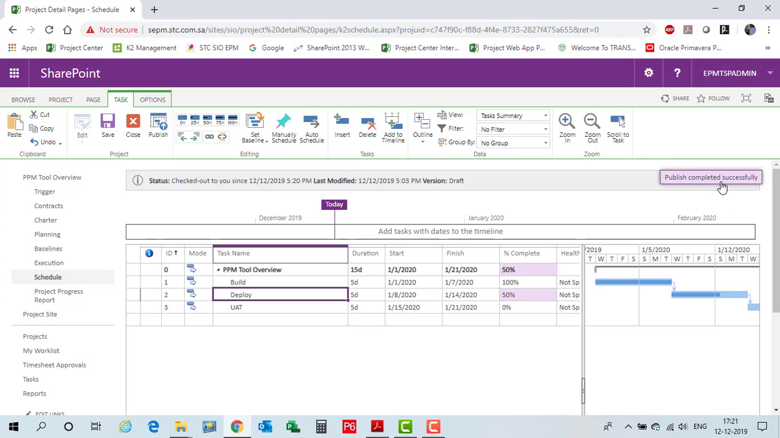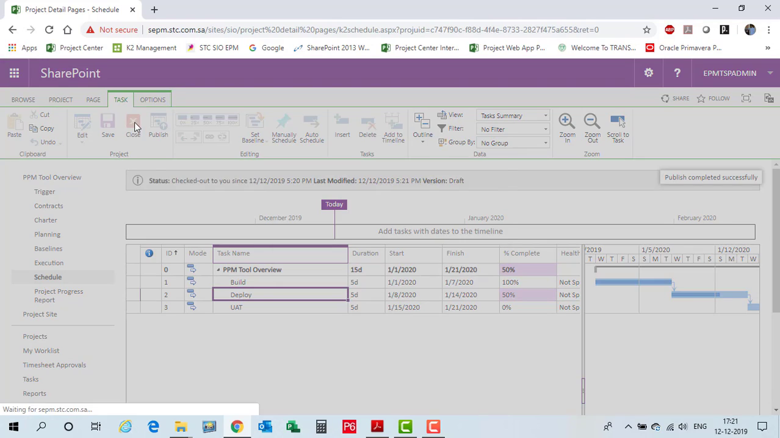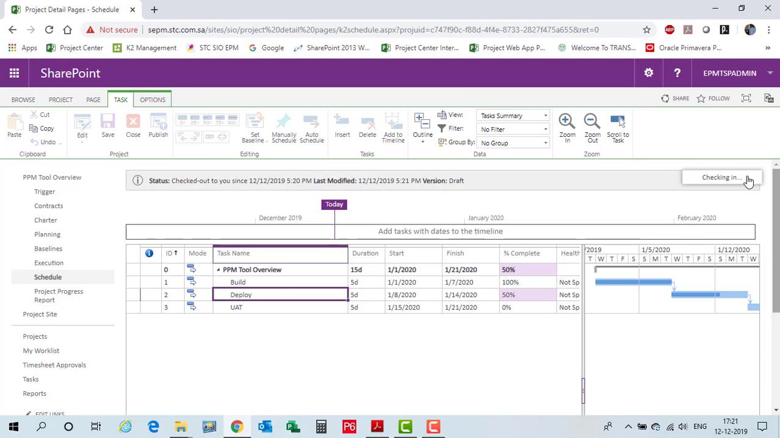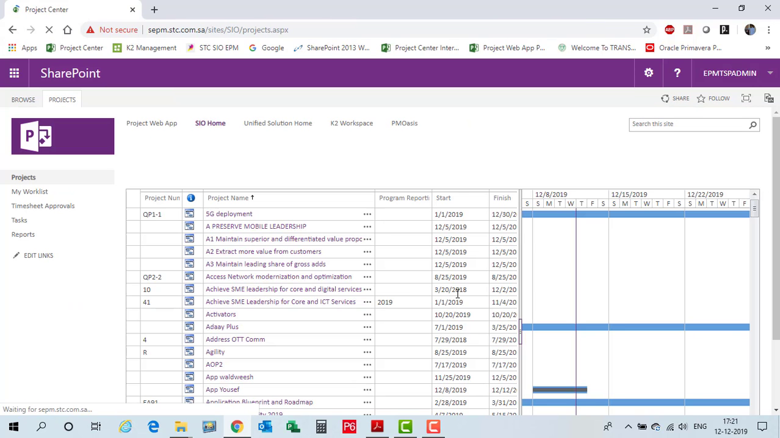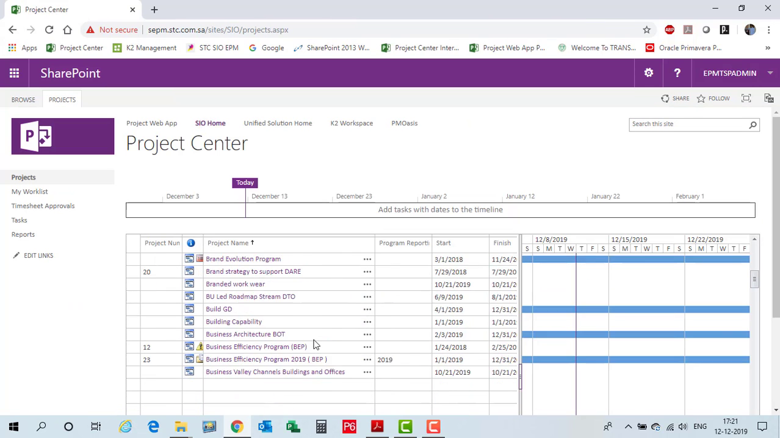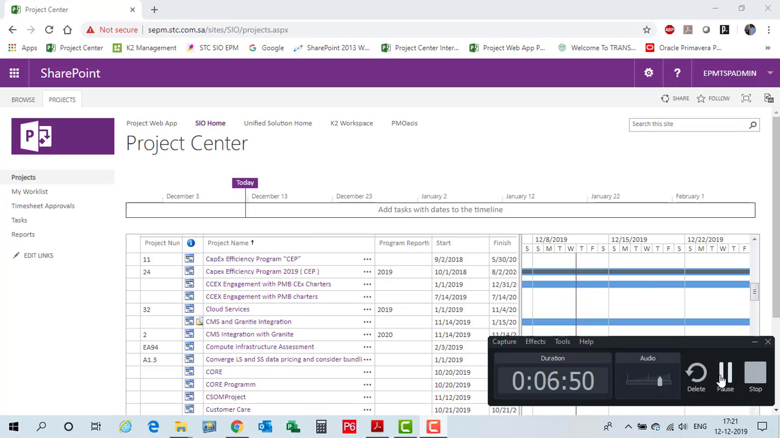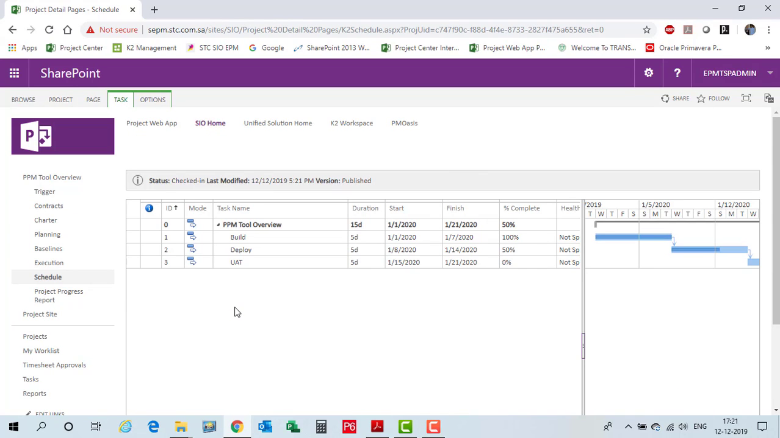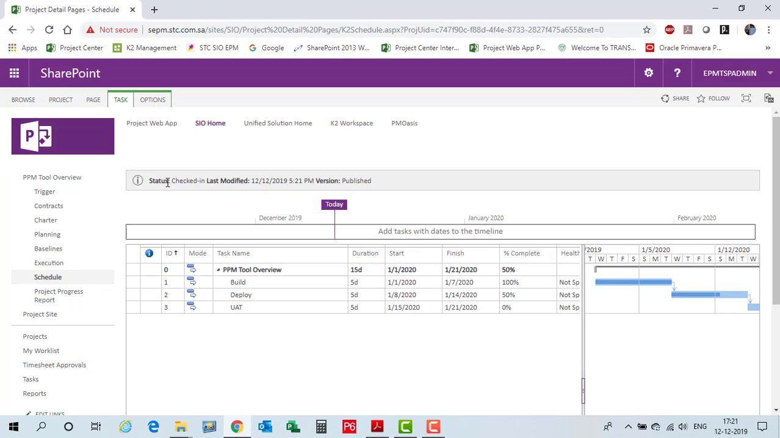Once it is published, as I told you, please come out of the schedule and click on check-in. Then access your project by clicking on your project name. Now see here, the status is in checked-in mode and also published.